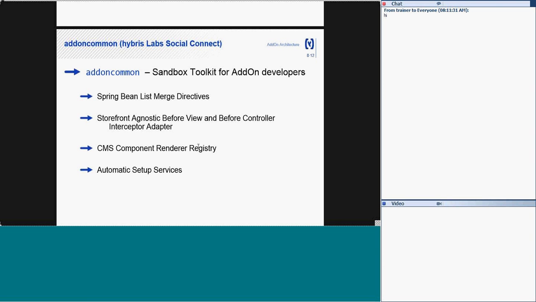And this add-on common is the sandbox toolkit for add-on developers. So whoever will be developing add-ons, like the way we have done for the safeguard and all those things, which I'm going to send maybe today, showing how you can do it and what the exact expectation is, those things can be created in the add-on common itself. In the add-on common we will have the Spring beans, the before view and before controller handlers, interceptor adapters, everything. So these supply the basic structure of an add-on. Add-on common and add-on support are the two extensions which enable the whole add-on concept in hybris.